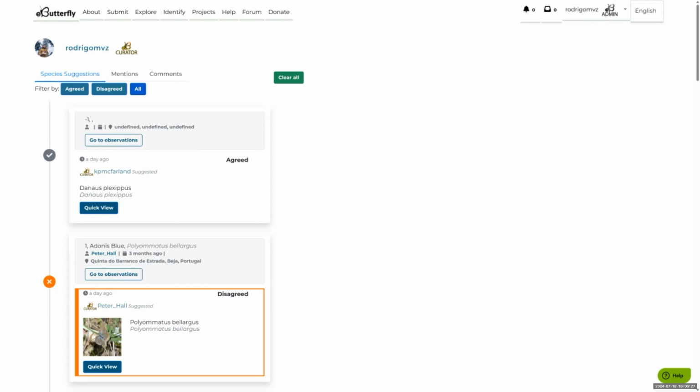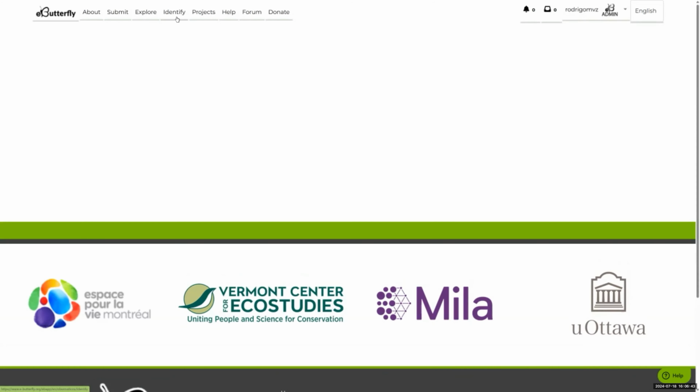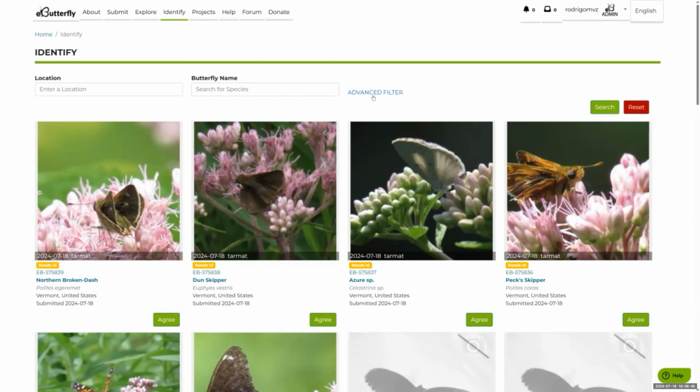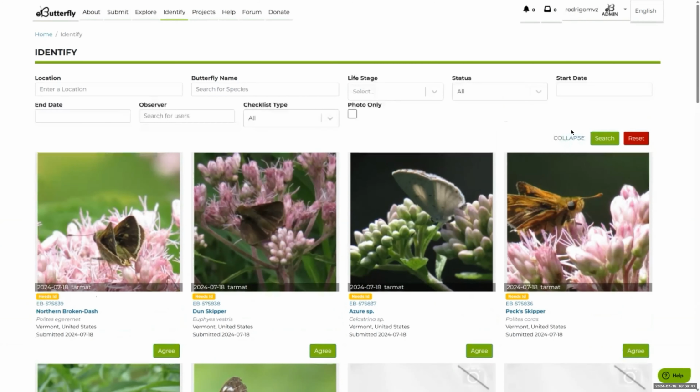In the identify page, he's wondering if there's a way to filter by time of year, creating a window from start time, end time, and location. That's awesome, and yes, you can totally do that. If you look in the advanced filters, you have the start date and end date.